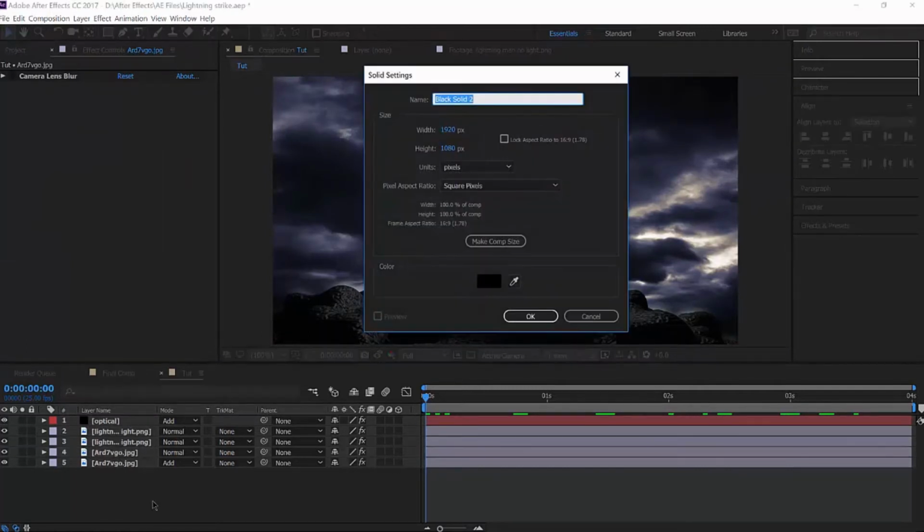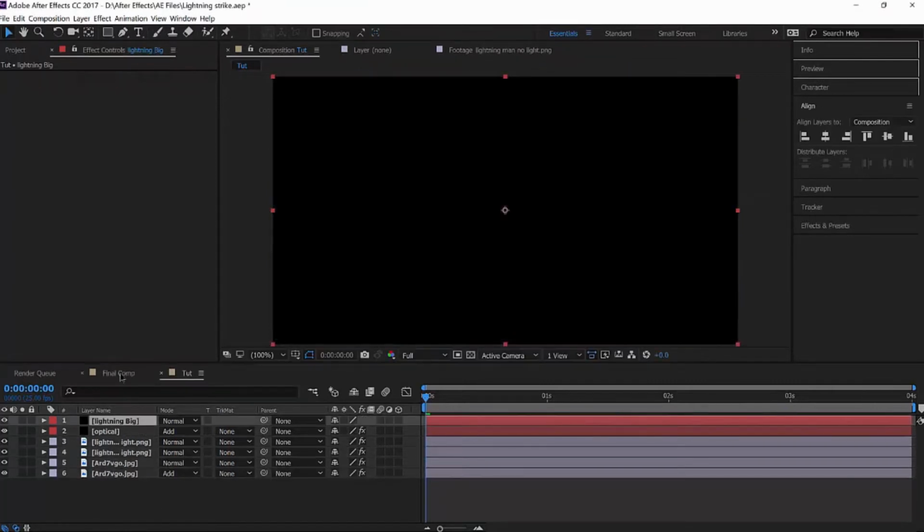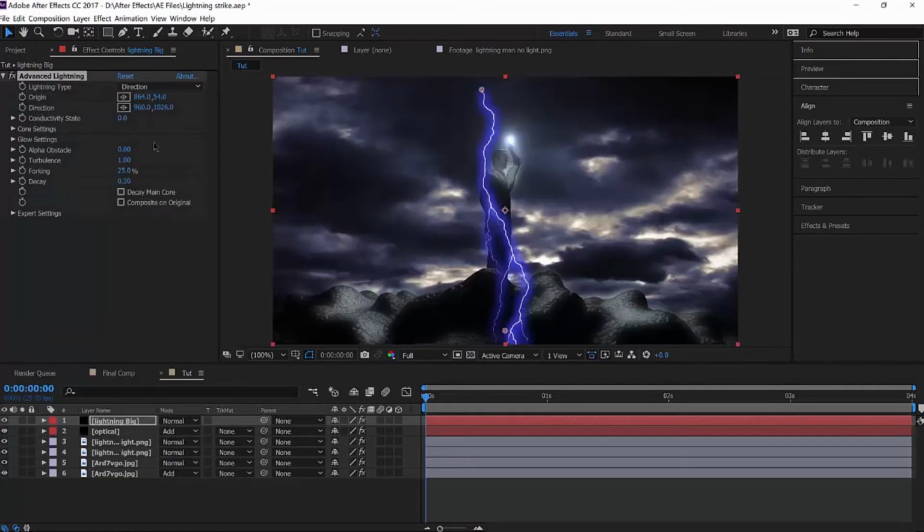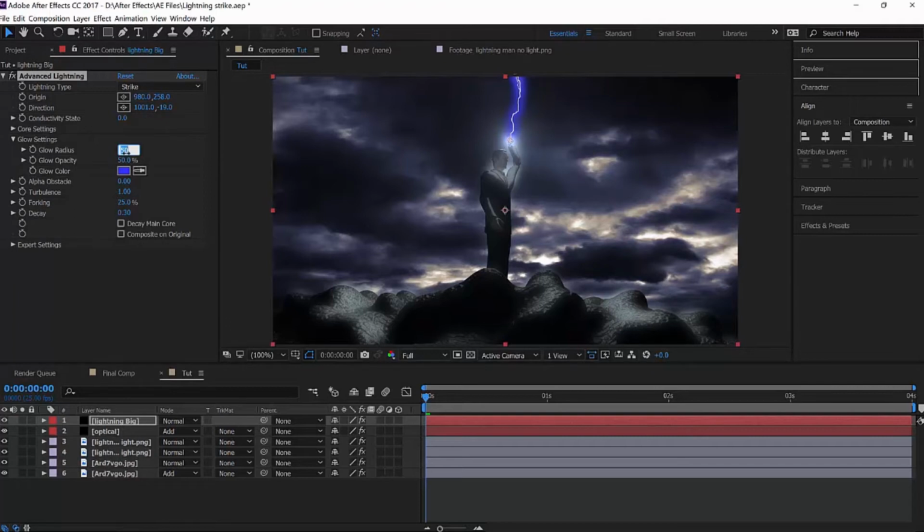So now let's just create the lightning. I'm going to call this lightning big because we're going to have 2 bolts in this. Oh sorry, we want advanced lightning. So let's change it to strike. I'm going to bring the start right to where his hand is and bring the direction here. Now I don't like the glow in the advanced lightning, so I'm just going to bring that to 0 and 0. Core settings, let's see, 3, 2.5. Yeah, 2.5 seems good.